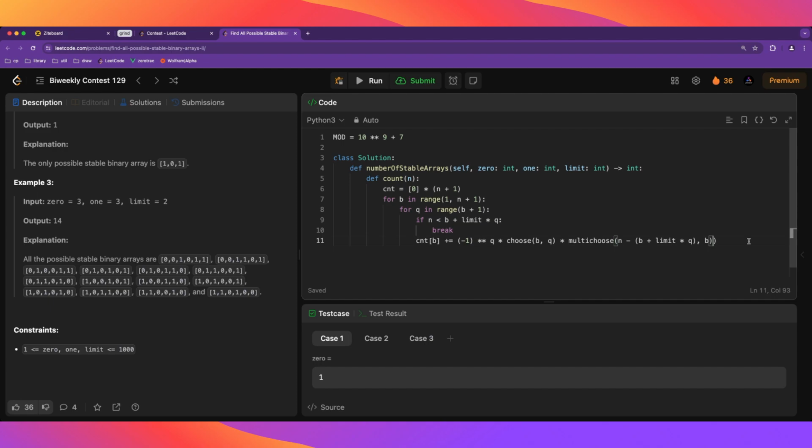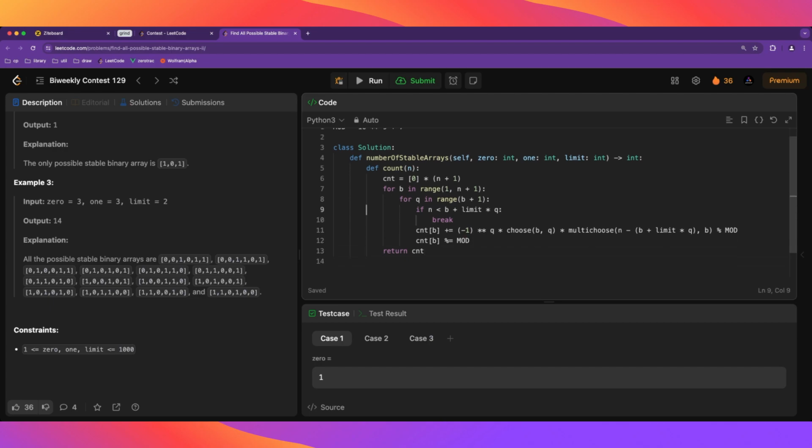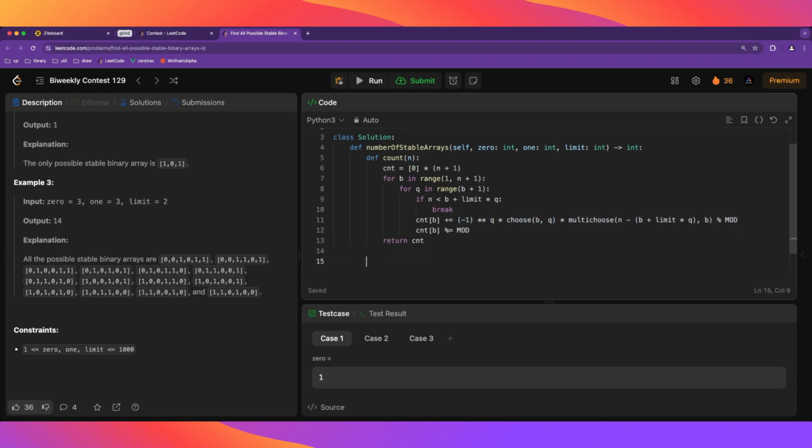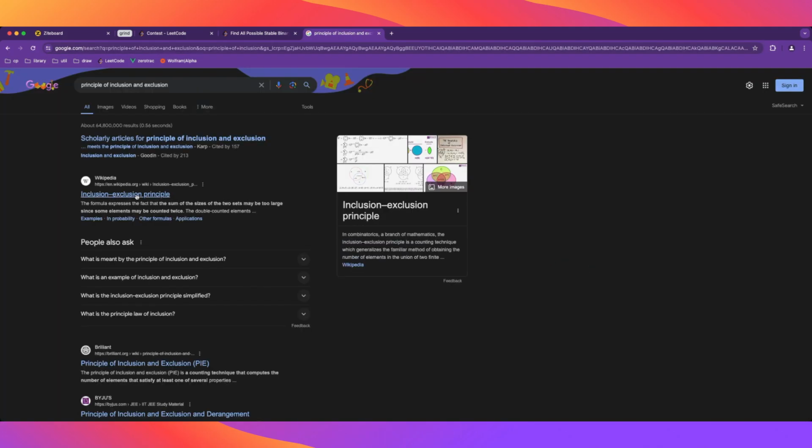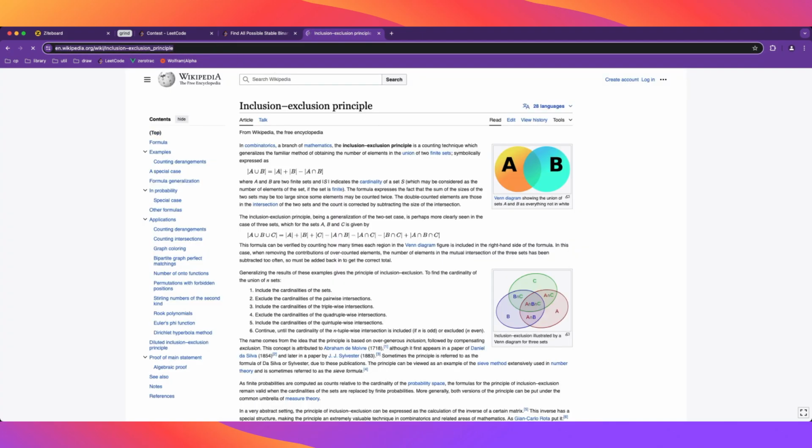And remember that we want to mod this. We want to mod the multiplication, and then we want to mod the addition, right? And so, okay, this is the harder part of this problem, which depends on the principle of inclusion-exclusion. You can search it, look it up, the principle of inclusion and exclusion, to learn more about it.